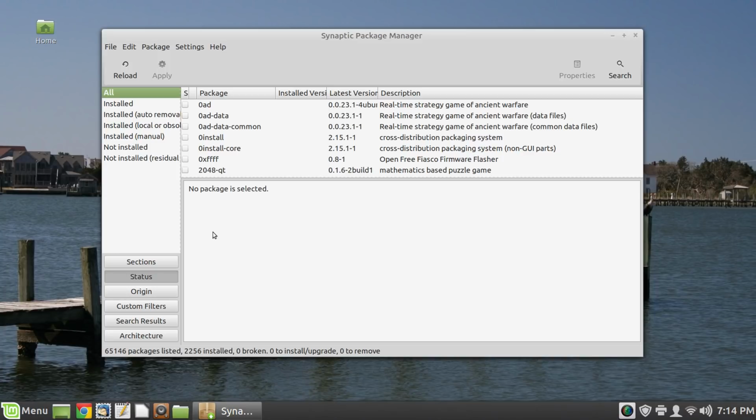Synaptic is a very old application, and it works on any system that uses apt to control the packages. So if you have the apt package manager on Debian, Ubuntu, whatever, this should work just fine, and it's available for install. There is one Linux distribution, PCLinuxOS, that actually uses Synaptic Package Manager, but it does it with RPM packages, which is really weird.